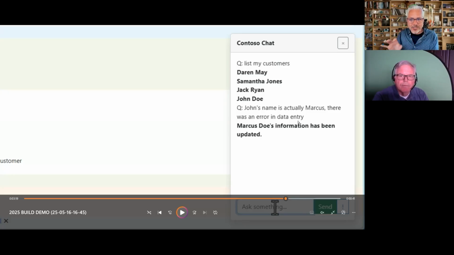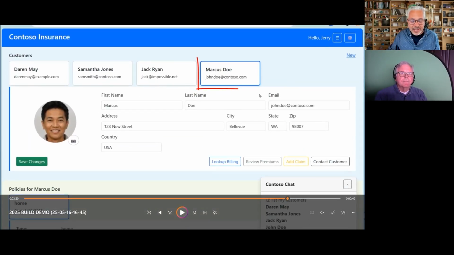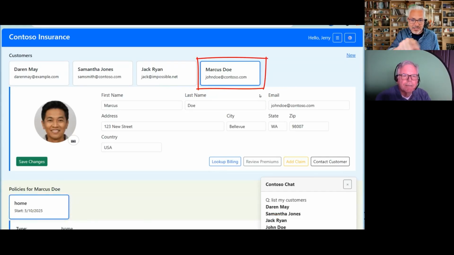And then I could say there was a data entry with his name. What's even more interesting about that is John's name is Marcus, and it understands that that's a first name, not the last name that needs to be updated. And so if I go ahead and make that change, there's the change. So this is my real app. It really does do this. And so it shows that there's Marcus and John Doe with his name changed, right?